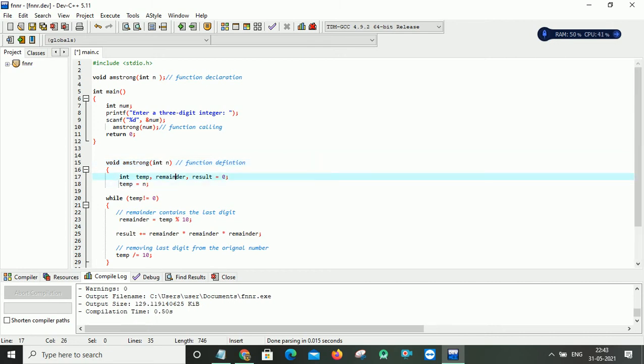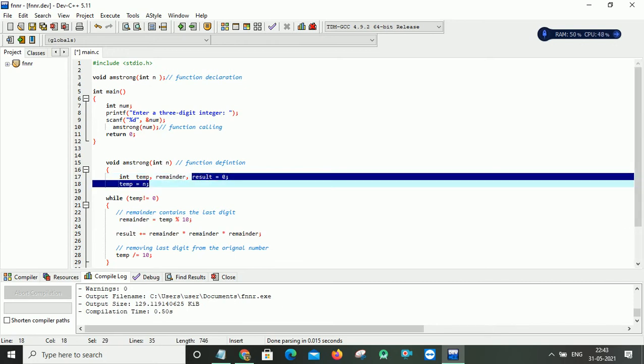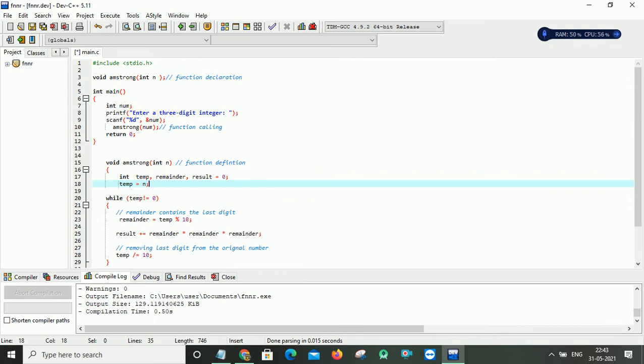Here I have taken another two variables: one is remainder and another one is result. Result I have taken for adding the cubes of the individual digits, and remainder I have taken for extracting the individual digits of the given 3-digit number. Here I have taken my temporary variable to manipulate.